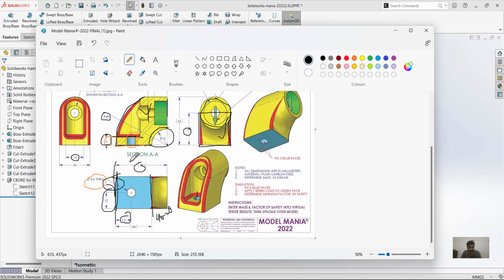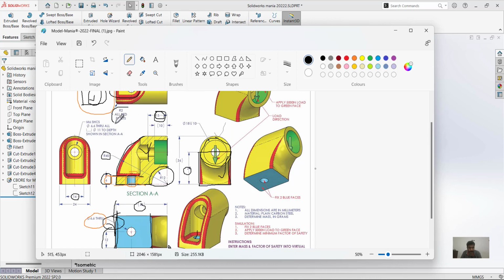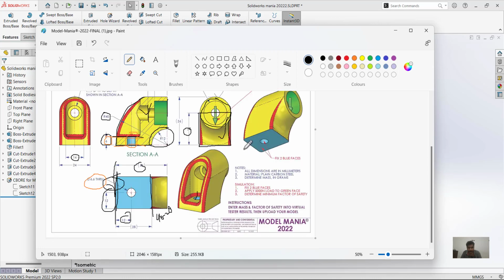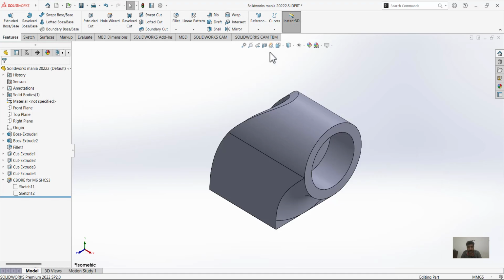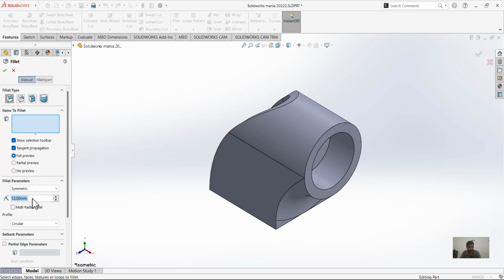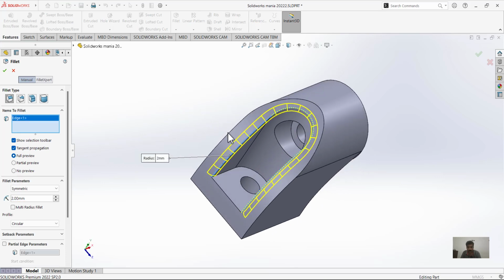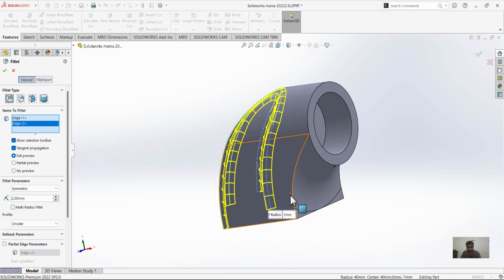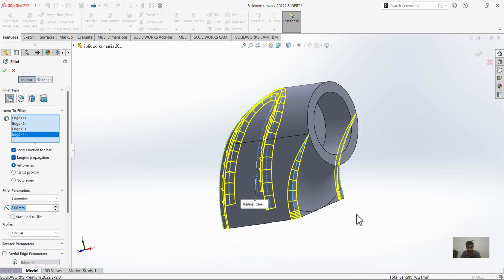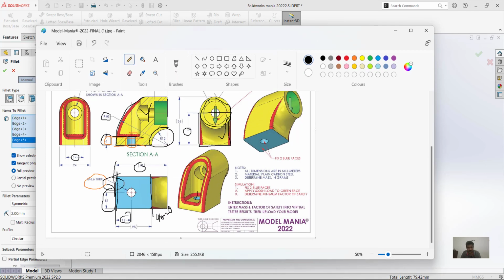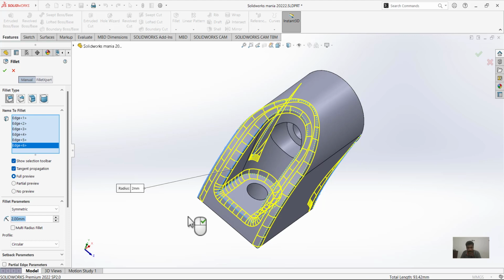So the only thing remaining is the fillets. So let's see the fillet of 2, or red fillets. So we are going to select the fillet. Radius is 2. We are going to select this side. We are going to select this side, this one, this one, and the inner side. Okay.